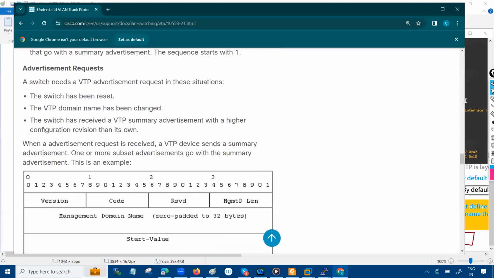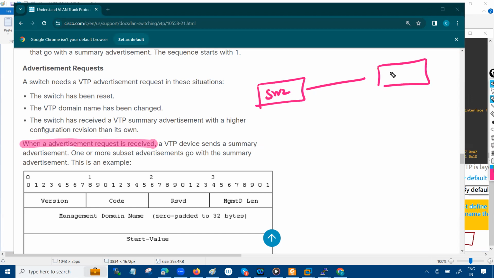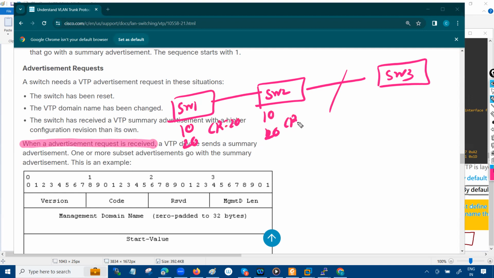Next one, we have the advertisement request that we have already seen. So if you see this line, when an advertisement request is received, it means that when one device, take the example of switch 2 and switch 3 we have. So the link is down right now. VLAN 1020, CR is 20. And if this link is down right now, take the example, what happened?